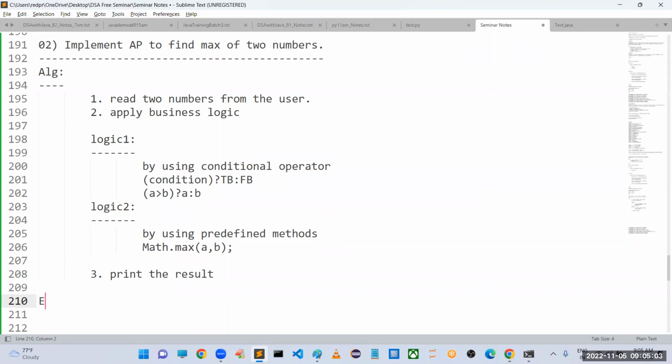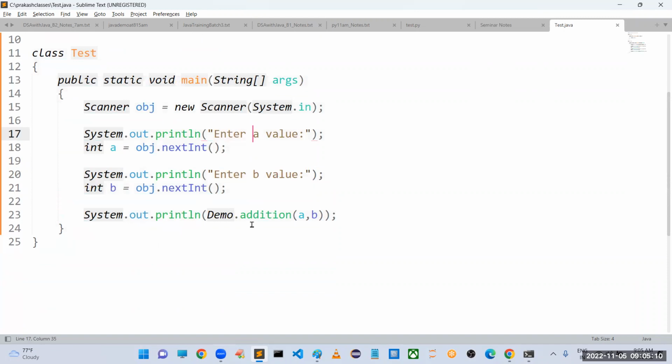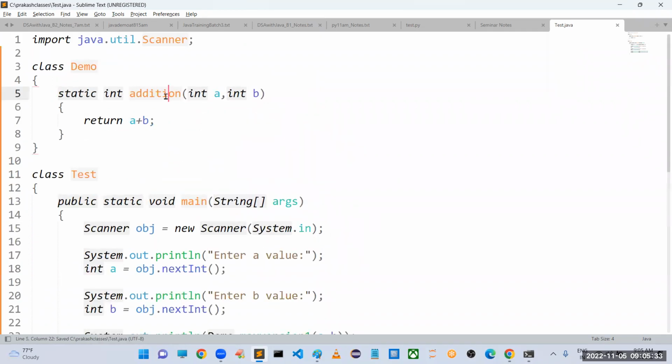So let us execute a program related to this. Sir, what modification do we have to make? Anyway, you require two numbers. In the demo, I will take the first function as max version one, and the second one as max version 2. Anyway, both answers should be the same. Sir, now what is the function name?